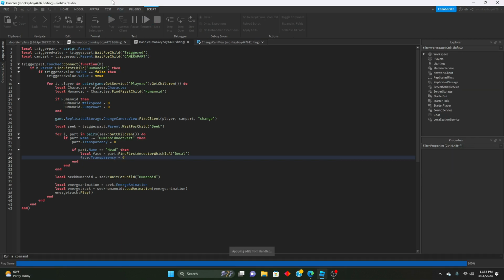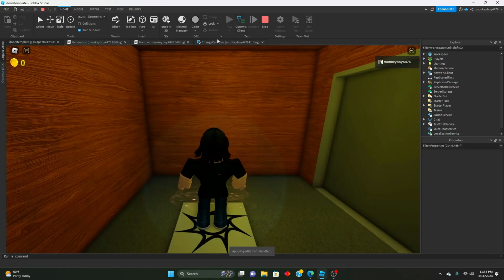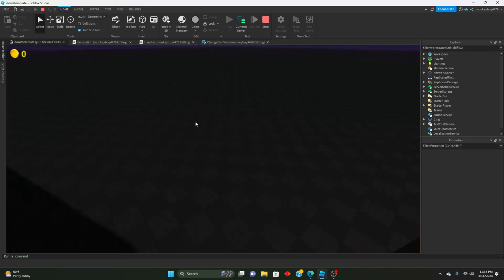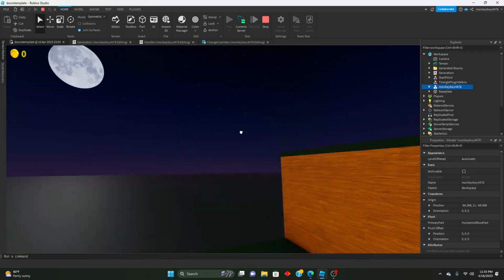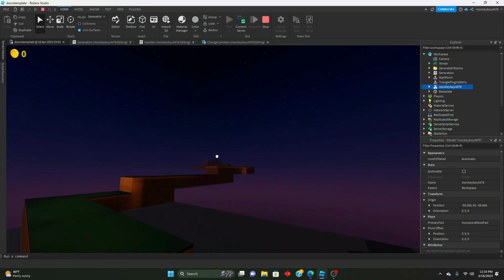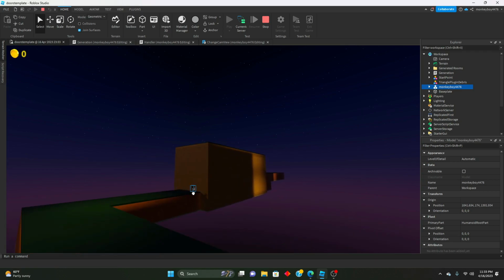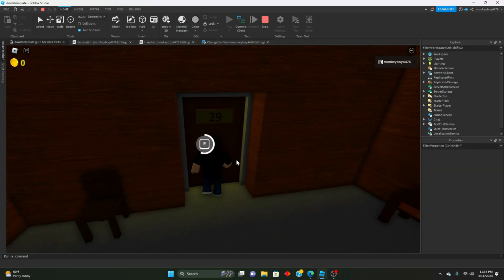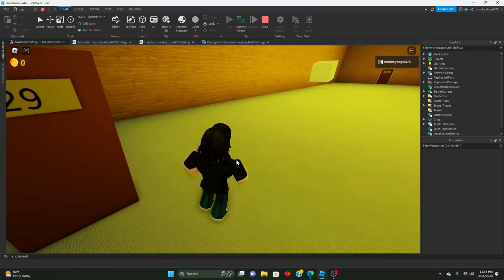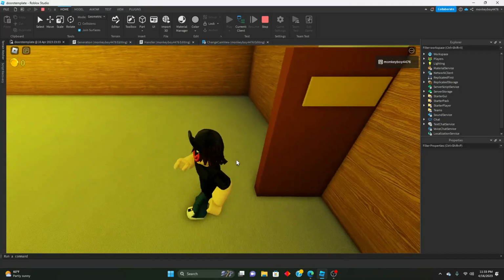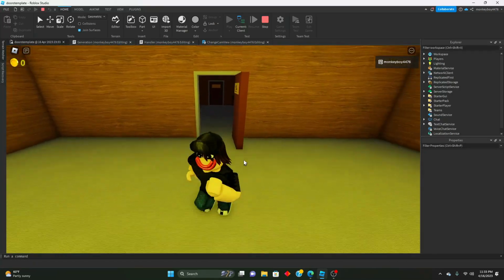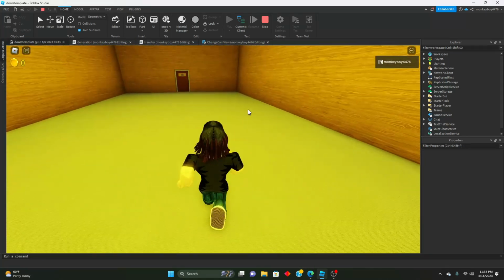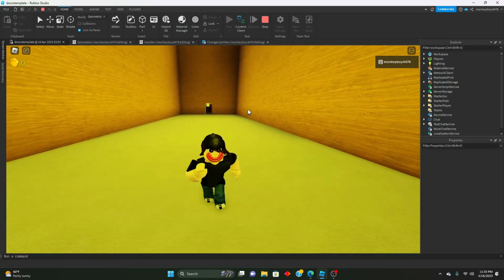So if we hit play now, this should definitely work. Hopefully. Cross the fingers. Drag my character all the way over there, and we will just throw him right there. Open this door, go all the way to the end. I think the HumanoidRootPart's CanCollide is not set to false, but that's okay. So we'll run over here. I just want to make sure this works.